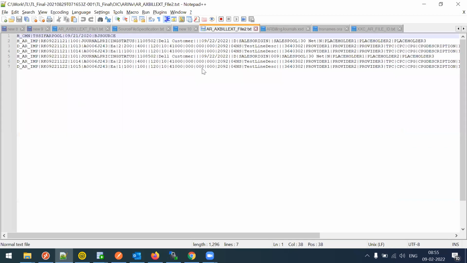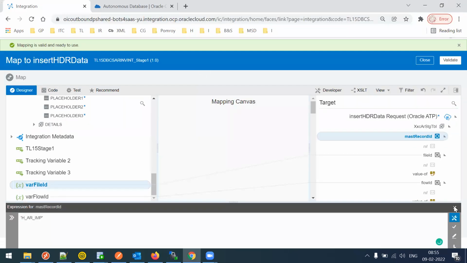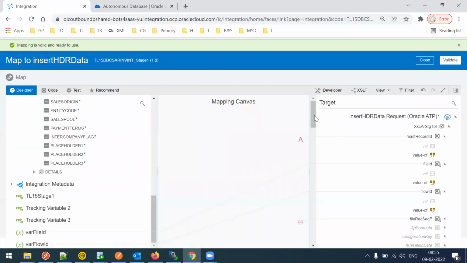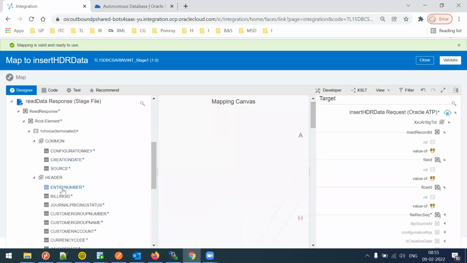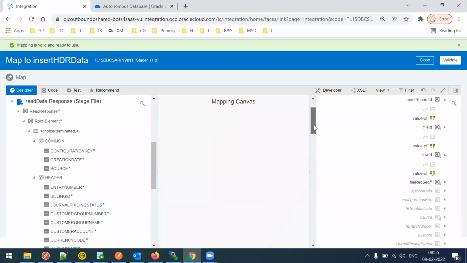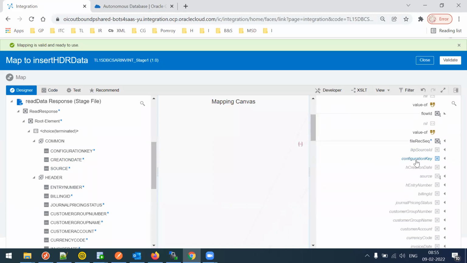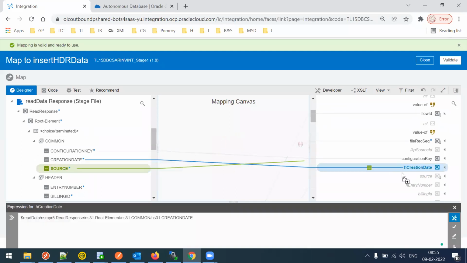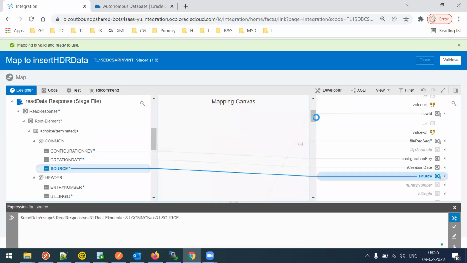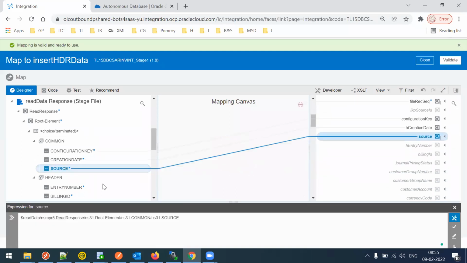AMP. So this I'm considering as a header record. Now you can map common plus header. Here I have common data: configuration key, header creation date, and the source. This is the configuration key, creation date, and the source, followed by header data.